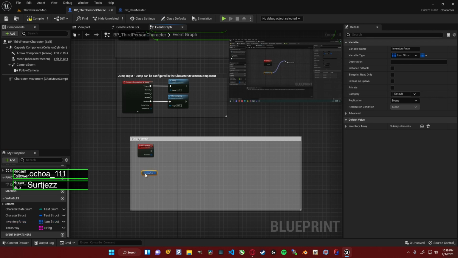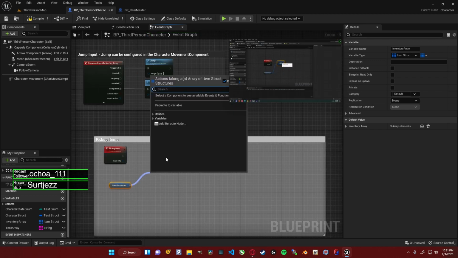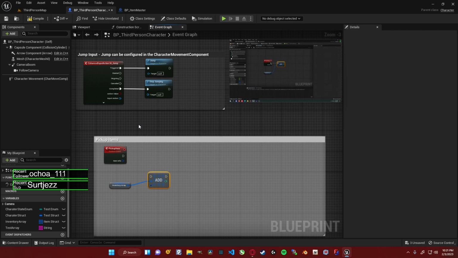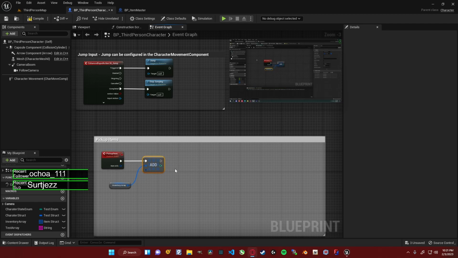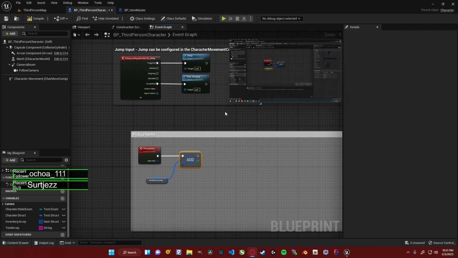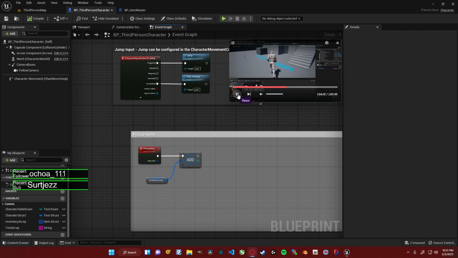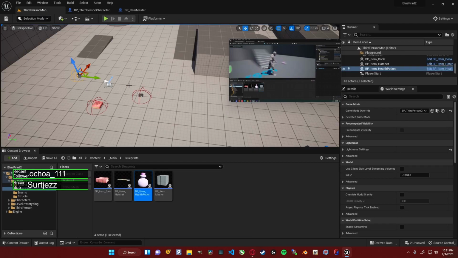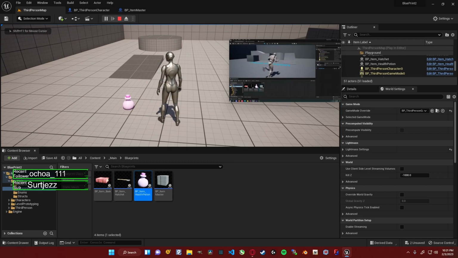And we can do add. So this is a really simple method of adding an item to our inventory. Array. So compile and save. If we hit play, we can hit E, and we've essentially picked up an item, added these to our inventory array.